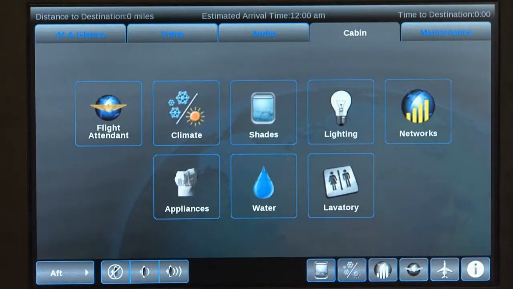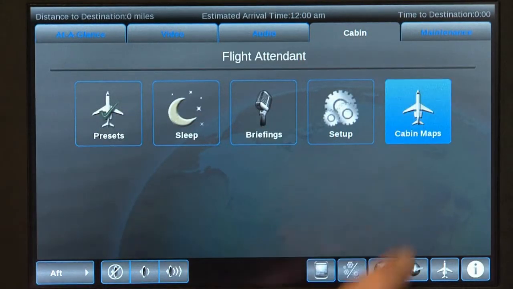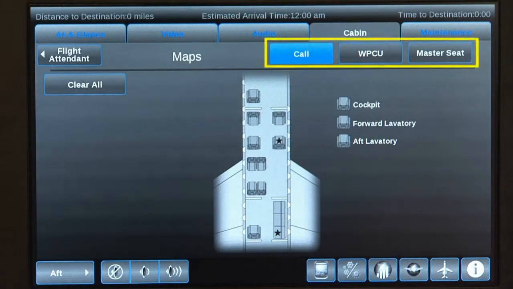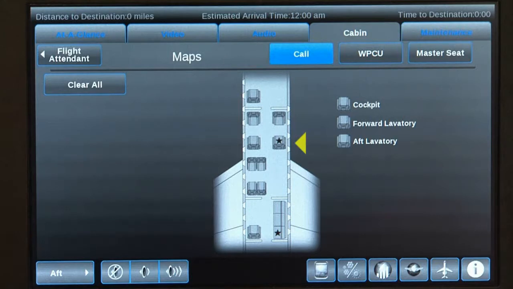From the Cabin tab, select the Flight Attendant button and the Cabin Maps button. Cabin maps are divided by call, Wireless Passenger Control Unit or WPCU, and Master Seat buttons. The Call Map button allows you to see any highlighted seat call buttons. Select the Clear All button to clear and reset the call system.